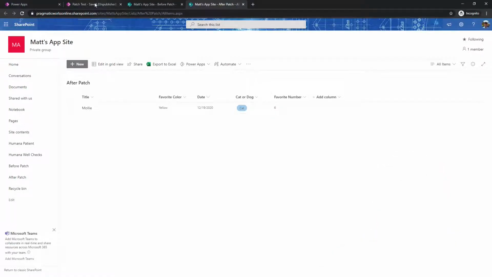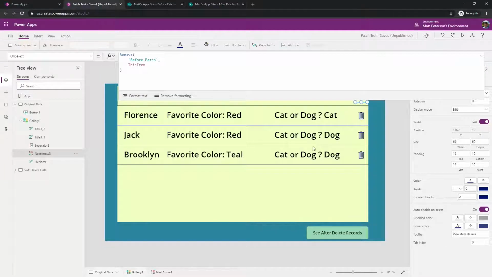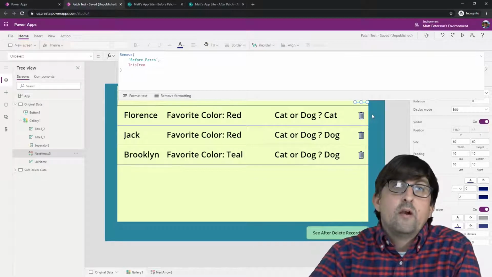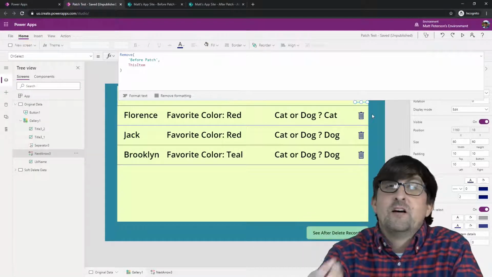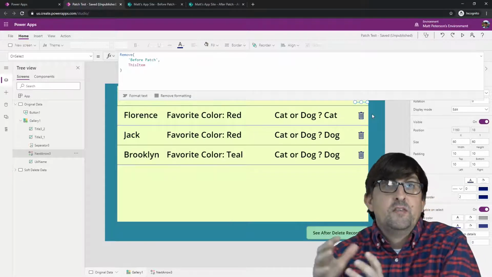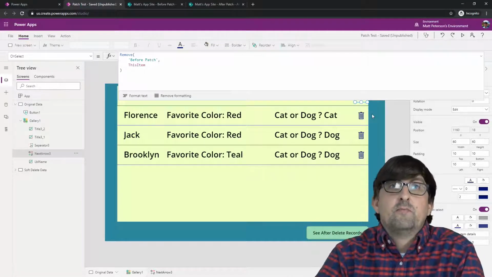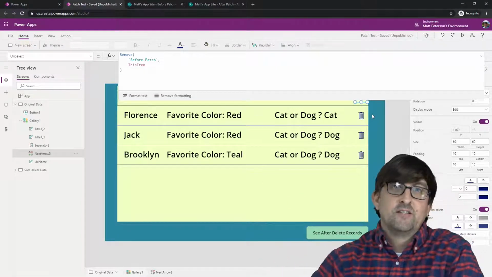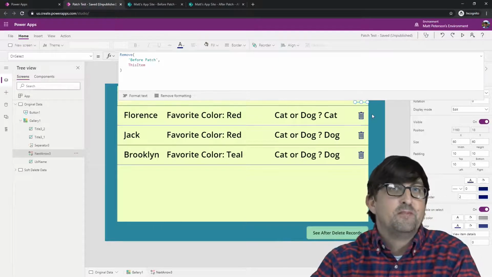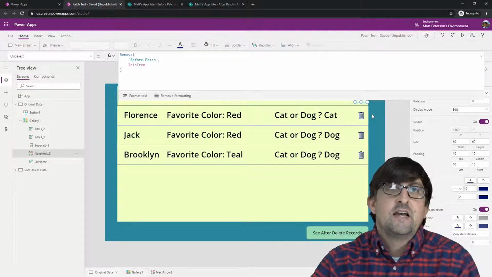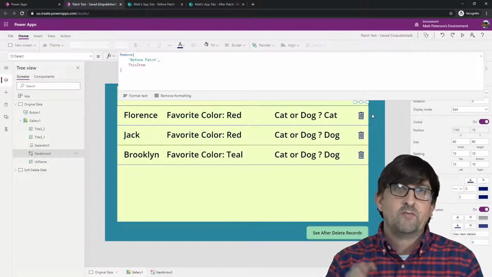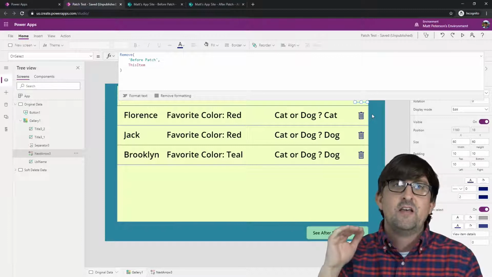So we're going to come back over to the app itself. And we're going to use what is called the patch command. What the patch command does is it can either create a brand new record, or it can update just a specific column of an existing record. For this scenario, what I want to do is make a brand new record. I want a new record to be on that after patch SharePoint list, so that way the original delete did happen, but we still have a backup of it. So let's see how the patch command works. And then in future videos, I'll show you the alternate way of using a patch command. But for right now, we're just going to go with the default patch command of let's make a brand new record.